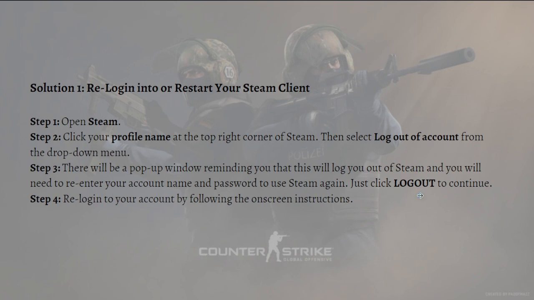So the first solution is to relog into your Steam client or restart your Steam client. There are some changes in the regular operating system framework which lead to the VAC was unable to verify your game session error eventually. So an easy way to solve the problem is to relog into your Steam account. But if it doesn't work, you can try restarting your Steam. So here are the detailed steps to do that.